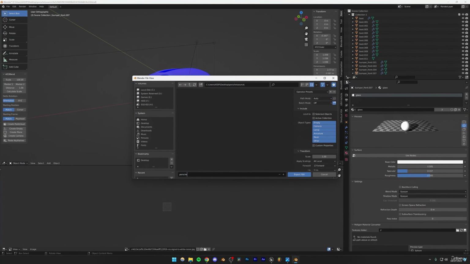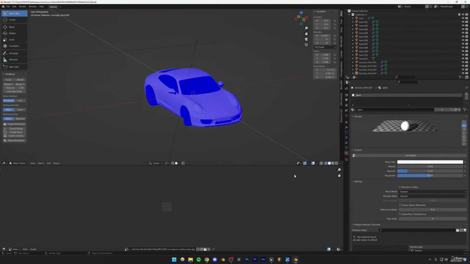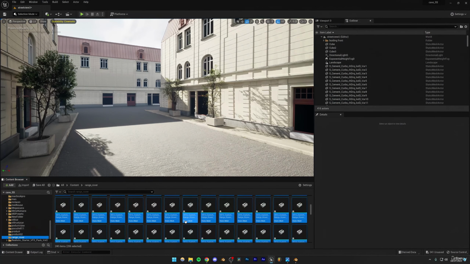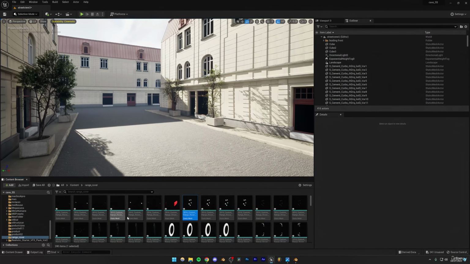I'm just going to call this Porsche.fbx, export FBX, and now we can just go back to Unreal Engine, and you're going to see that we also have our Range Rover imported. So let me just place that in our scene first.